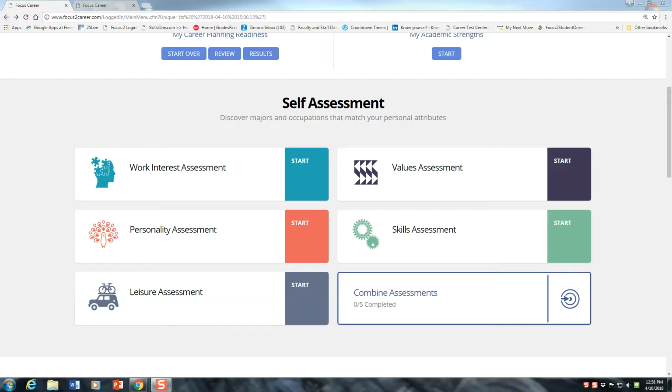So you learn about your work interests. What interests you? Personality, how we deal with the environment. Leisure assessment, what we do for free time. Our values, what are the things that we value? Do we value money or prestige, or do we value helping others? And our skills, where we see ourselves skilled at.